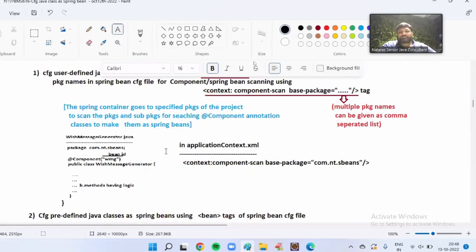Super. I want to configure a user-defined class as a Spring Bean. What is recommended? Annotation or XML? Annotation. Which annotation? @component. Is only @component sufficient, or should I enable component scanning? Yeah, definitely component scanning is also required.